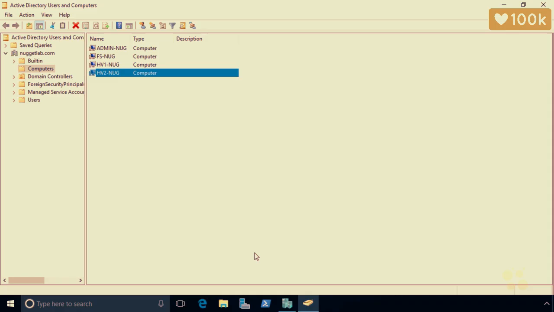Kerberos is configured, and live migrations on both hosts is also configured. Now, before we go any further, let's cover the differences between these three types of migrations.